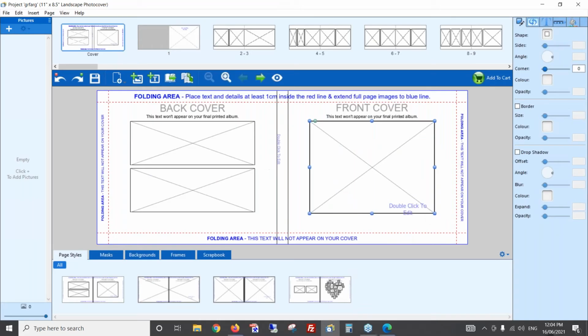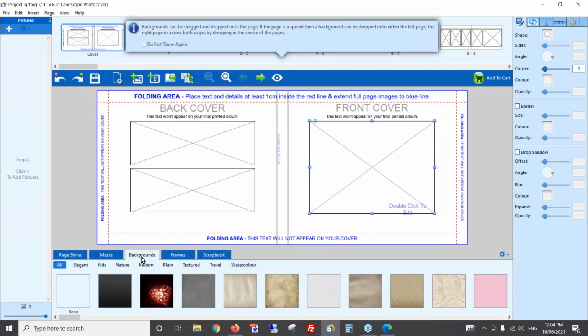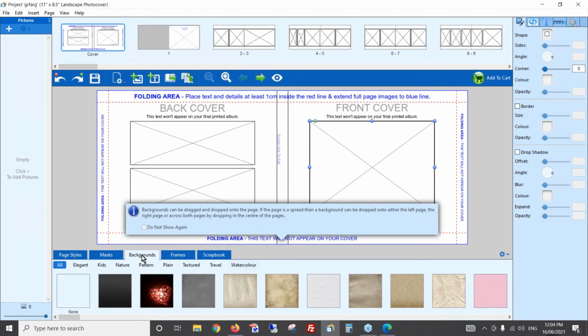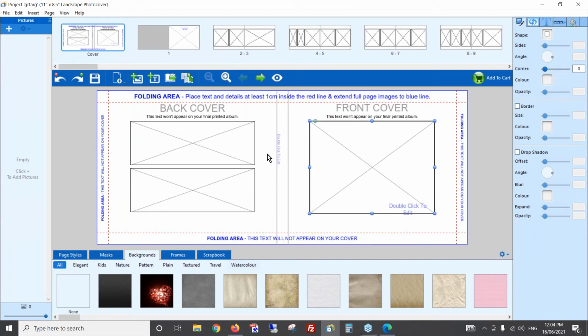So I've got open a project here. I haven't turned off the tips, so they are working at the moment. For example, if I want to have a look at backgrounds, as soon as I click on backgrounds, it tells me how to use them, that they can be dragged on the page. I know that now, so I don't want to see this again. I just click do not show again, and it won't show me that tip. I can then continue working, but it will still show me other tips.